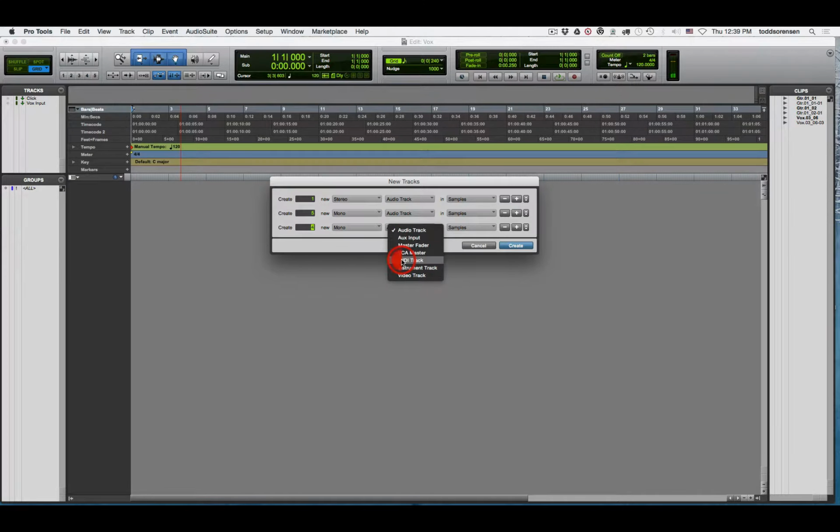So I'll choose MIDI here, and then I can create these tracks. Now, it's important to note that whatever order you have these tracks in is the order that they will appear here in Pro Tools when you add them. So if I decide, oh, I want my MIDI tracks in the middle of my stereo audio and my mono audio track, you can just grab this little handlebar to the right and move it around.